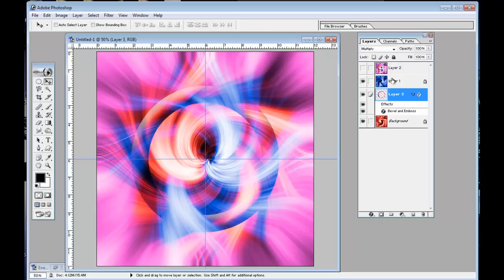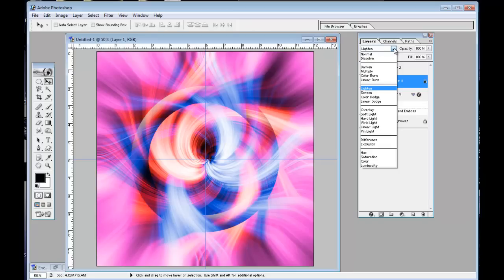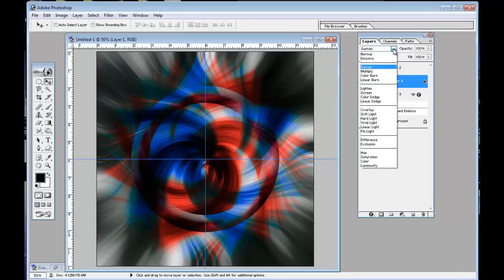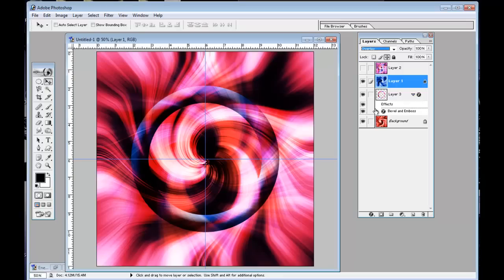We can play with it. We can change the effects. Maybe we don't like this one as lighten. Maybe we like it as screen. Maybe we like it as darken. Just come in and play around, and maybe overlay is what you want.